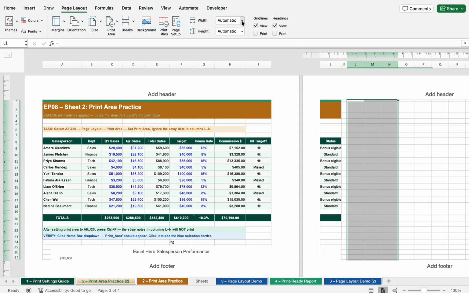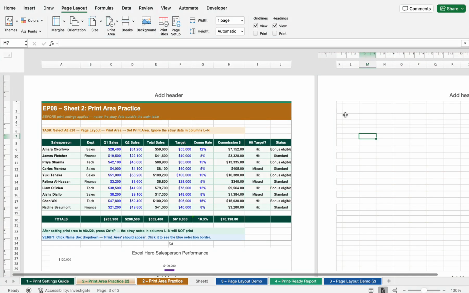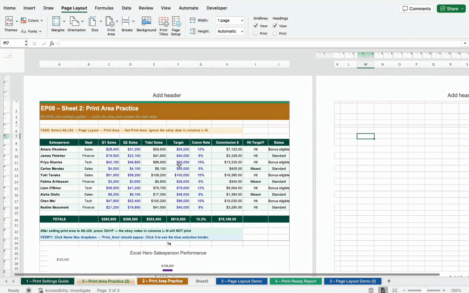They are both set to automatic. Change the width to 1 page. Leave the height set up as automatic. Now you can see Excel try to cram all the data into 1 page for the width. That's why I removed my sticky note first, so that it won't push the sticky notes because it's not part of what I want to print.